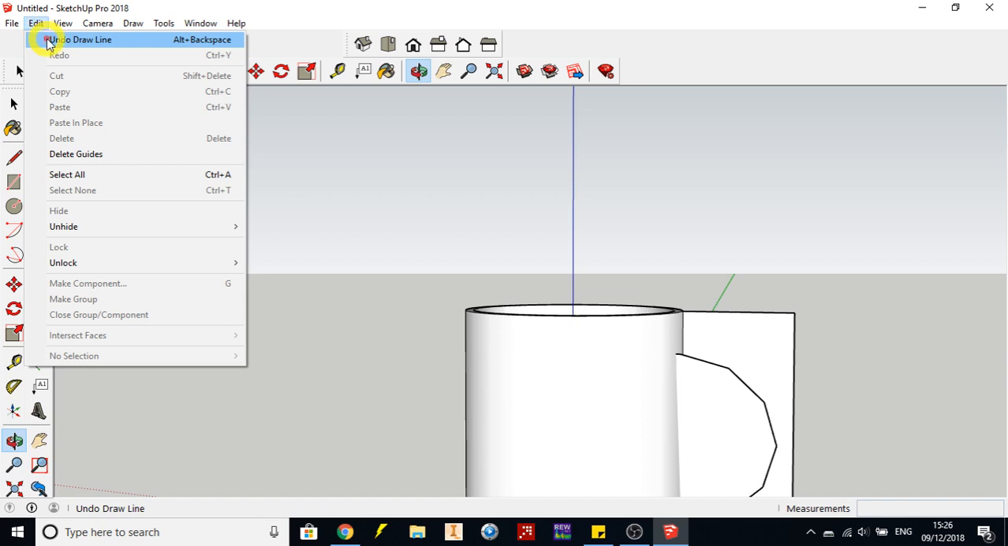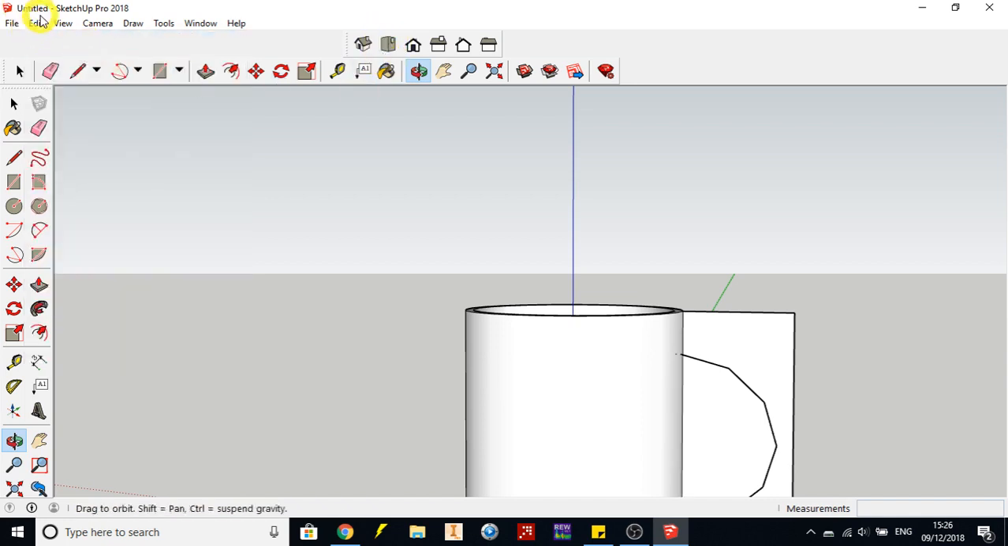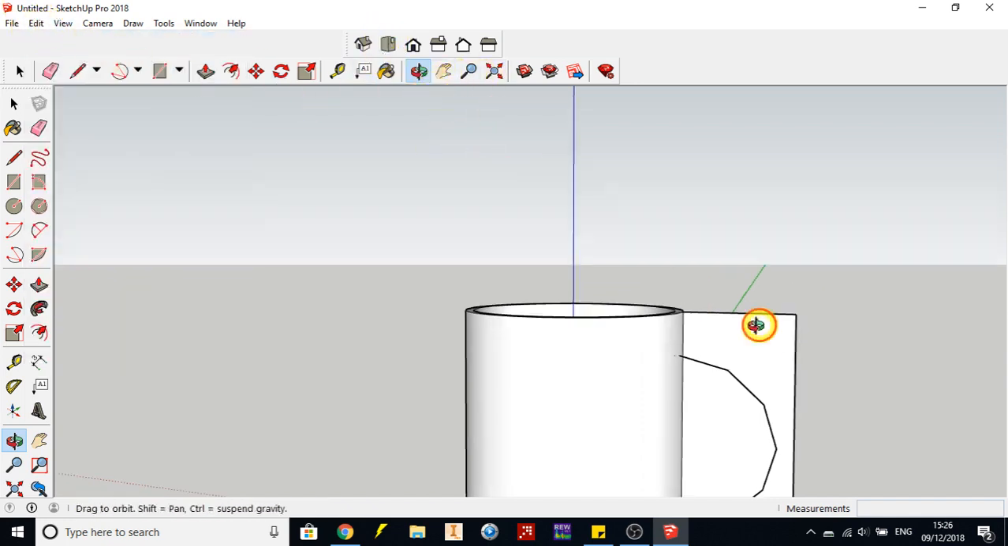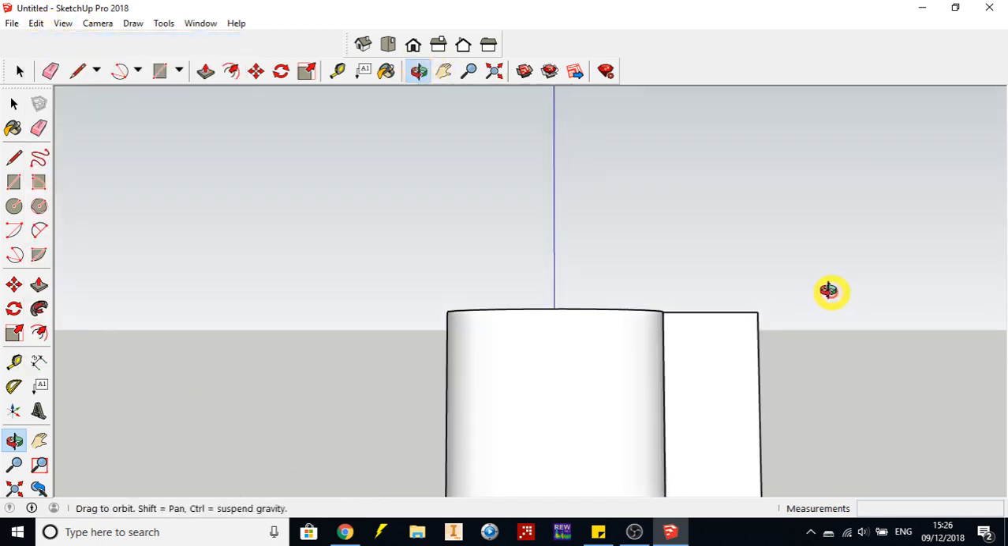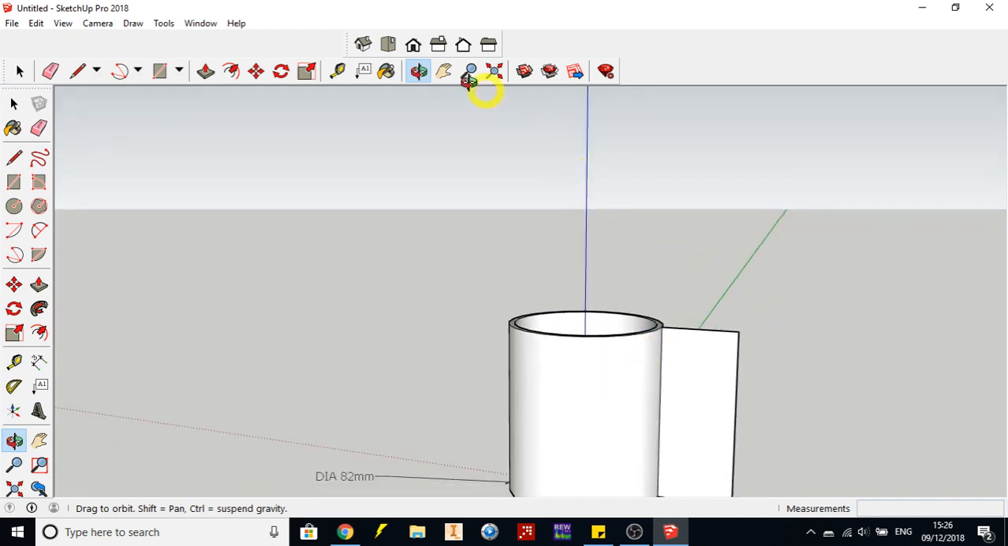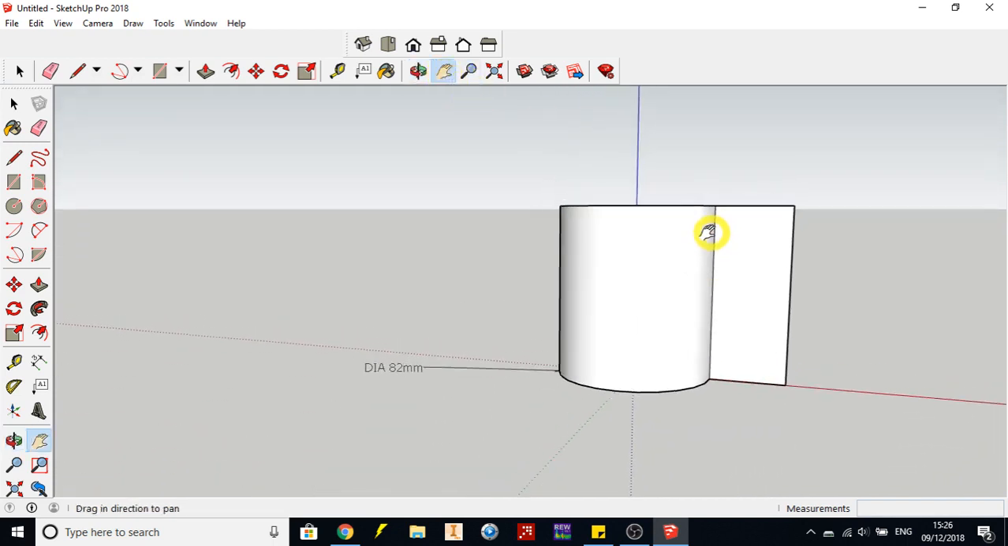Okay, edit, undo. Let's have a look when I do that. Yep, edit, undo. Let's go back to there. Right, let's try another way. See, it happens to everybody. Let's move this up so I can see it straight on.